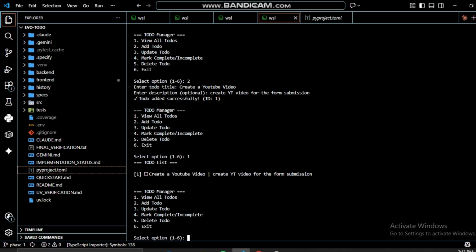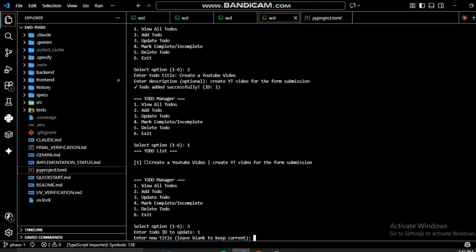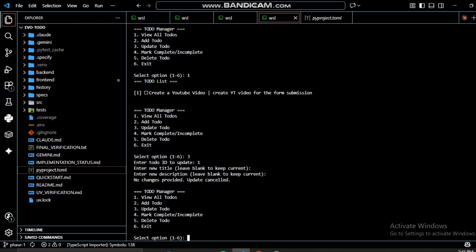Let's check our list again. I'll select option 1, and you can now see our newly created task. Next, let's try the update feature. We'll select option 3 and enter the ID of the task, which is 1. For this demonstration, I'll just press Enter for both the new title and description to show that the application handles no changes by canceling the update.